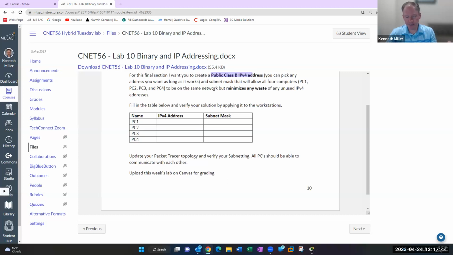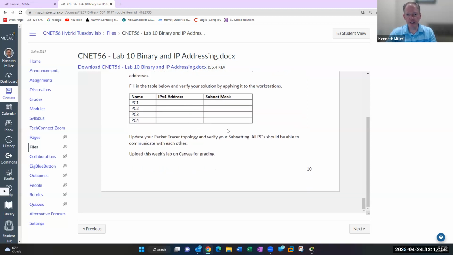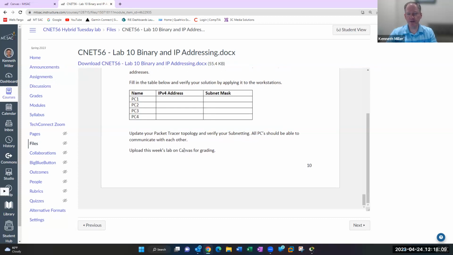If you have a class C subnet mask at 255.255.255.0, that has 256 IP addresses. So you'd be wasting 252 of them. So you want to pick one that fits the best way possible. And then once you're done with that, verify that they can actually ping each other, and then write that in there, and then save this file and re-upload it to Canvas.